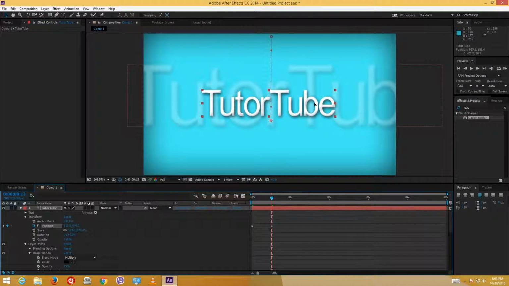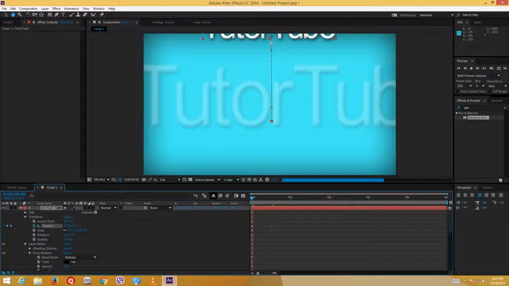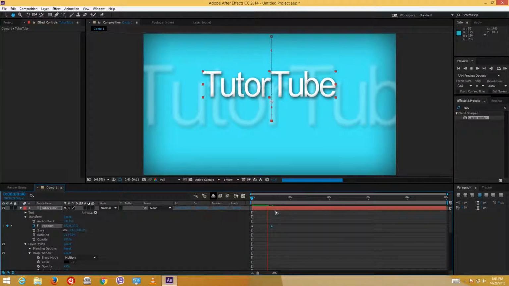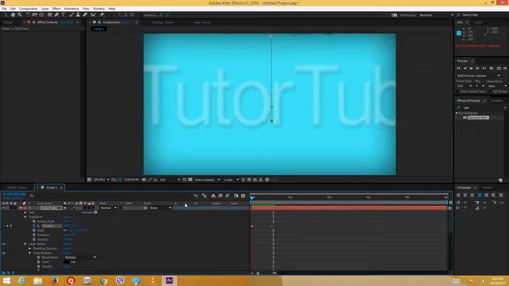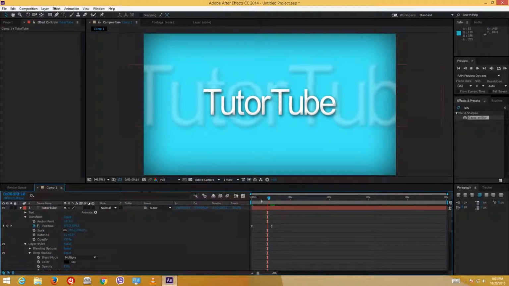Drag this a bit to the left. Okay, so a bit to the left. Okay, so this is where I want it. So now this is the animation I want. Okay, so once it renders, once the RAM preview is complete, you can see the actual motion it comes in. And I also want to add in the ease so that it looks more natural.